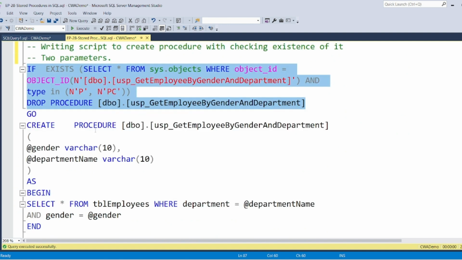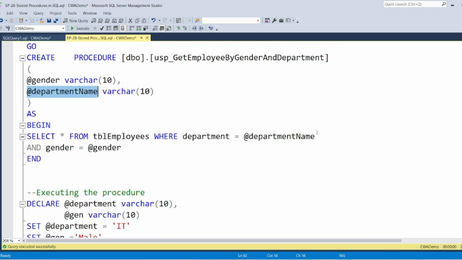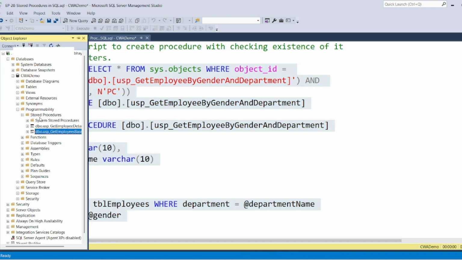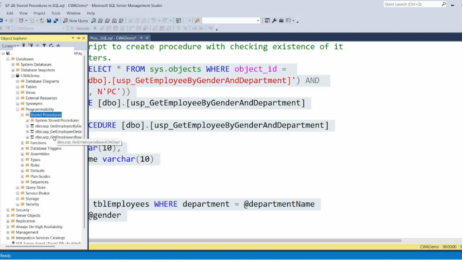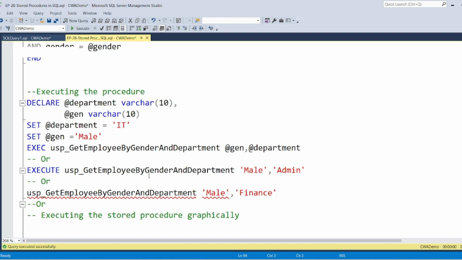Here we are going to create a procedure which will take two parameters. The one is gender and the other is department name. In the previous example we saw just one parameter. Here there are two parameters. The procedure is USP get employee by gender and department. And here is a simple query: select all from employees where department equals passed department and gender equals passed gender. Create this procedure. The procedure has been created and it should be visible here also. Yep, it got created.